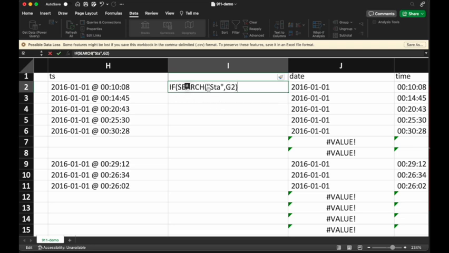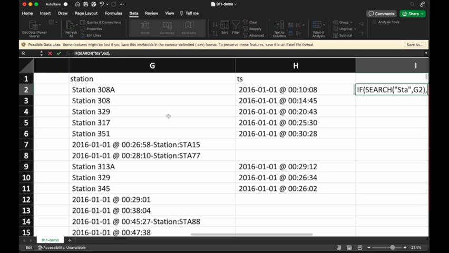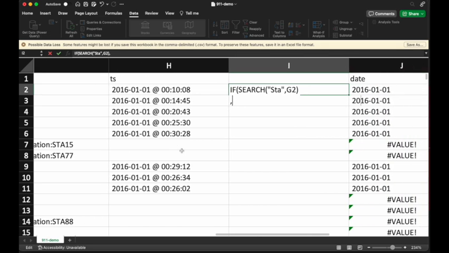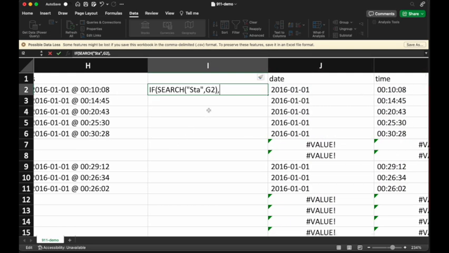So if this thing exists, basically is what this is saying. If it exists, it will say true. If it doesn't exist, it'll say false. So what do we want it to do if it says true? Well, I think we want it to perform the same write function as we did before with time. So let's write that.